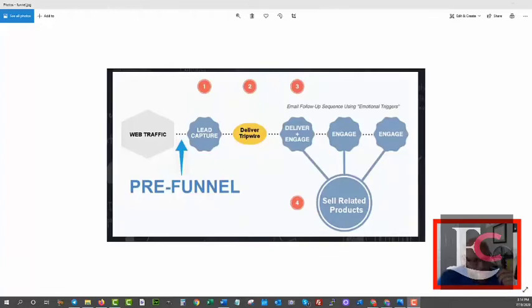Okay, welcome to the inside of my computer. I'm going to try and make this as fast as possible, but at the same time giving you every piece of information you need to set this up today and start collecting leads for your business, okay? You need to collect leads for your business.